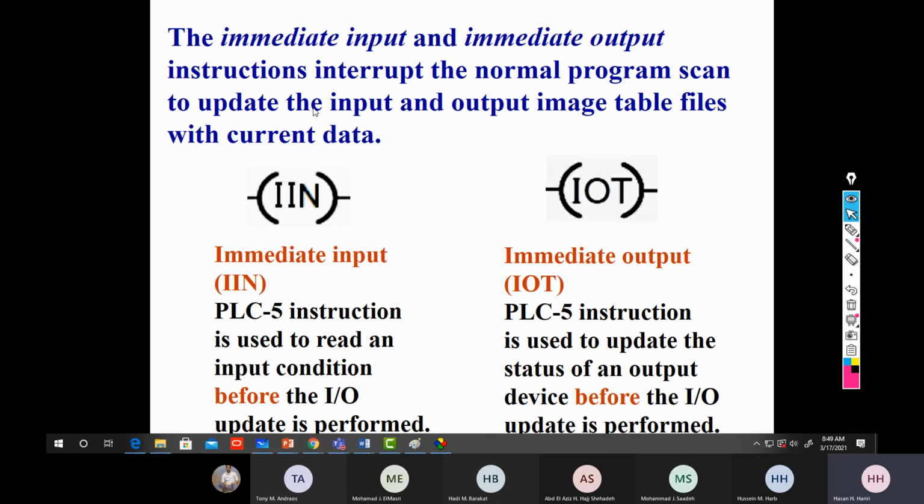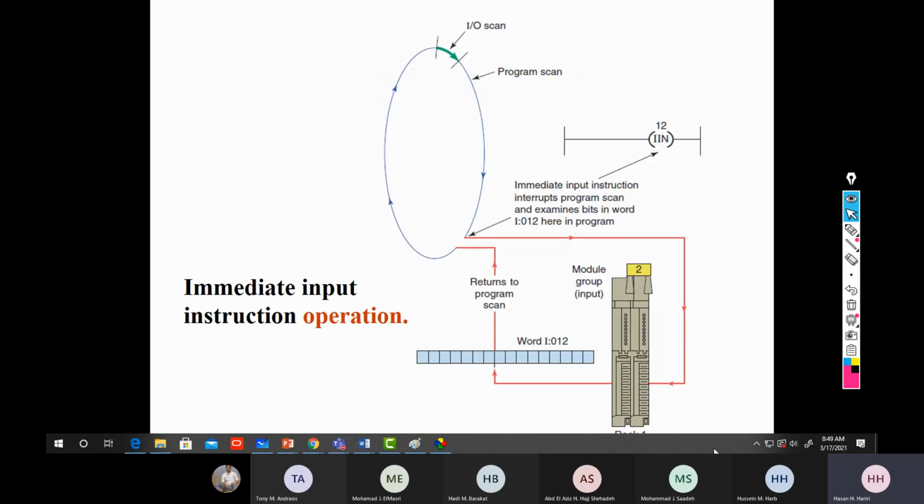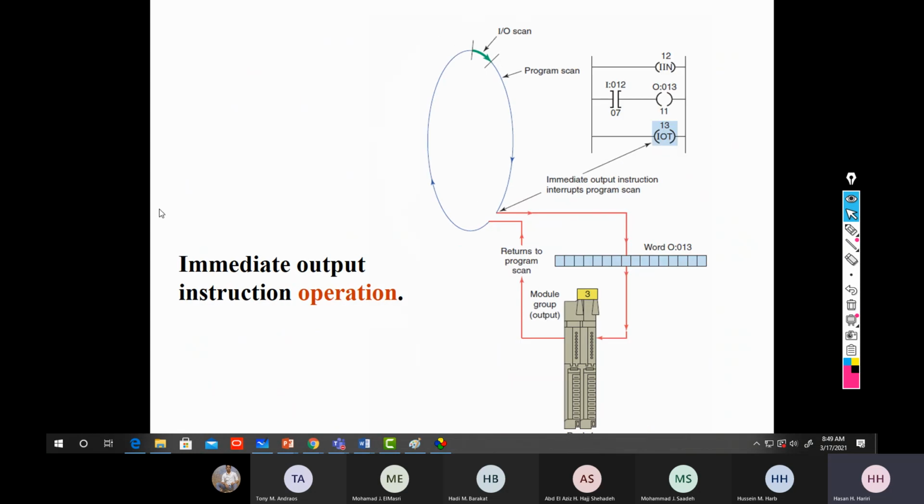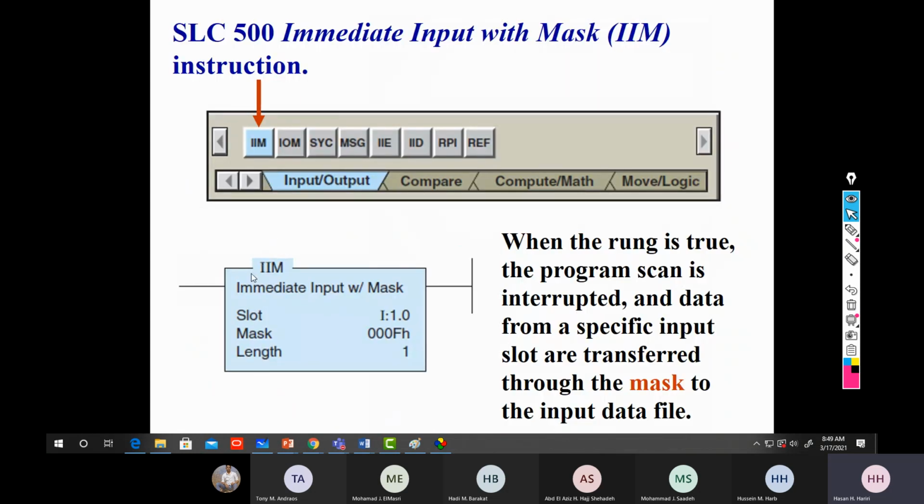Immediate input and immediate output interrupt instructions. What do they mean? Immediate input interrupt or immediate output interrupt. So if you are curious about them or you heard about them, actually they will interrupt the scan and go and update the input immediately before the scan cycle ends. Okay, same for the output. You could look at them.